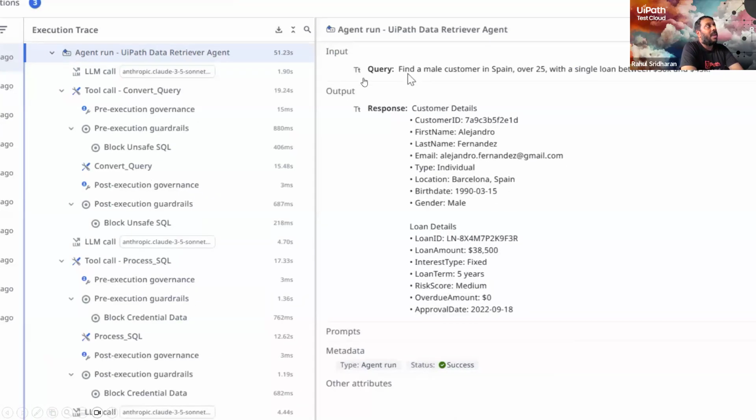And by the way, this is the query that we are giving the agent. We are asking the agent to find a male customer in Spain over 25 with a single loan amount between 30K to 45K. It went ahead and took the natural language query, converted it into an SQL statement, and ran that SQL statement to get us this data. It has even formatted the test data in a nice way for us. It clearly calls out for each field what the test data is in a really easily consumable way.